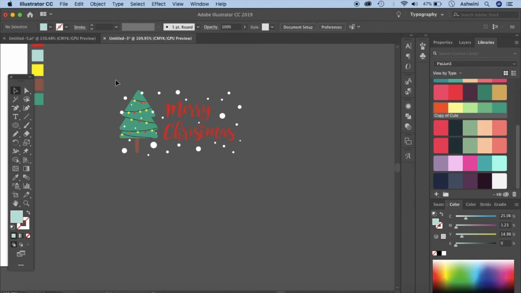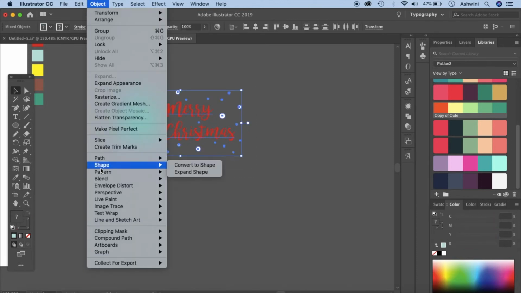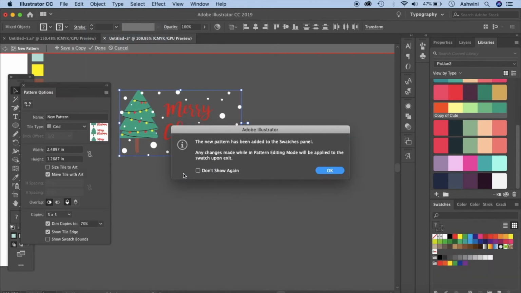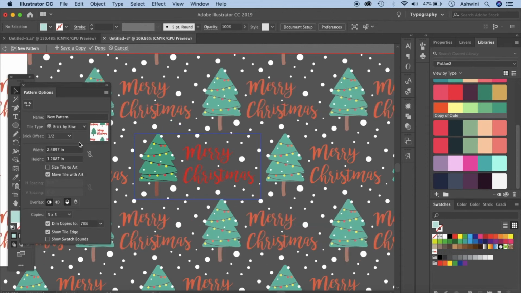Okay, so now click and select everything. And now we'll go to Object, Pattern, and Make. Okay. So you get a different variety. I'm not going to go into that. I've done a separate video on how to make a pattern. You can just go and see that. Just click and probably brick by row.